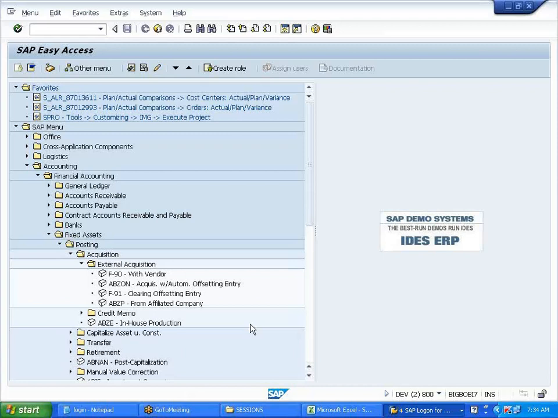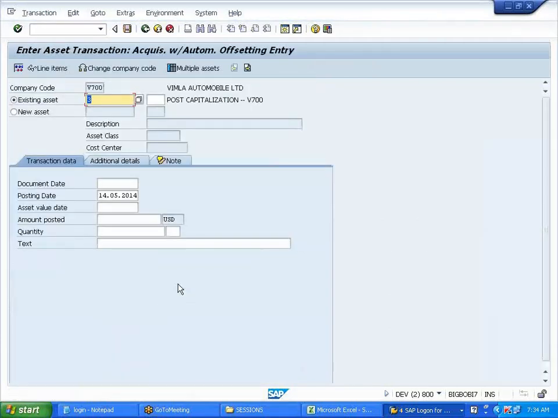Okay. So this asset doesn't have a vendor, right? It has already been purchased in 2009, closed, paid, everything is gone. So I'm using this offsetting entry ABZ0N. Okay, acquisition without a vendor. Simple. I'm trying to capitalize an asset in the current year with reference to the previous year. Simple. Okay.